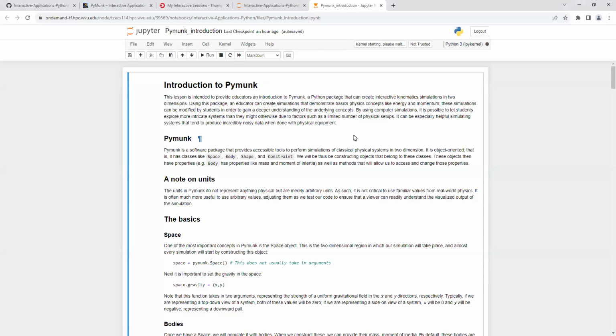PyMonk today, this is a Python package that can be used to create interactive kinematic simulations in 2 dimensions. So that's going to be your basic physics concepts like projectile motion, forces, energy, momentum, and it's relatively accessible. So it can be presented to students in such a way that they can modify single constants in order to get a deeper intuitive understanding of the physics concepts that are being presented.